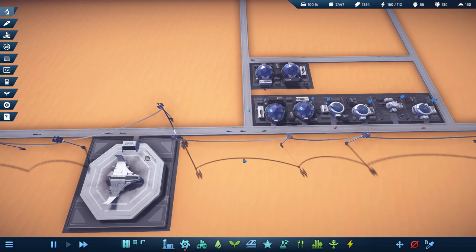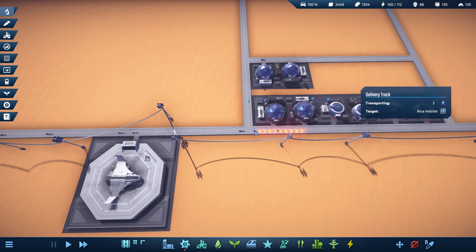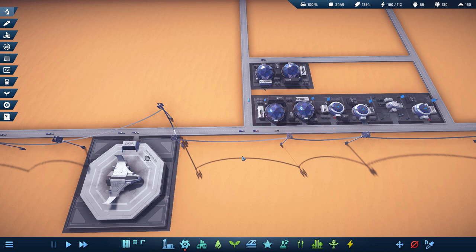Hoping these guys are water trucks. Let's throw it on pause for a minute. You're transporting water. See, these guys are only transport 2. This is why we're going to get to pipes, but we have to research pipes, and I think it's green science.